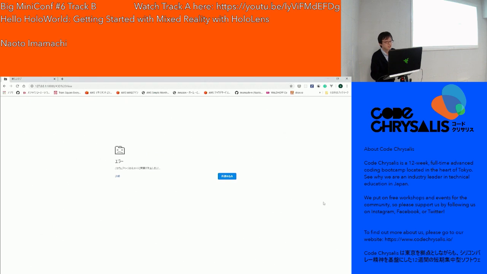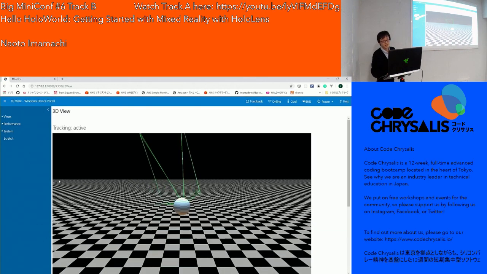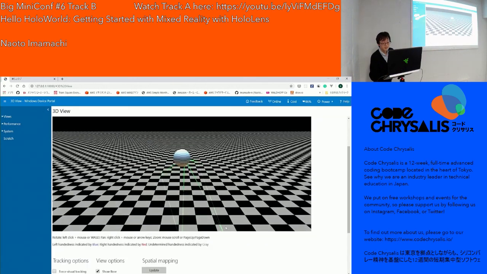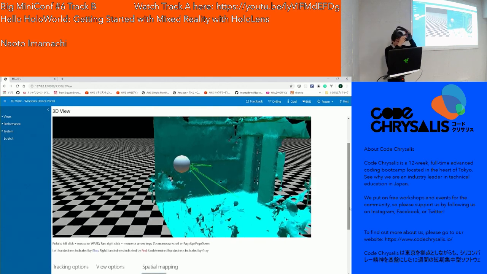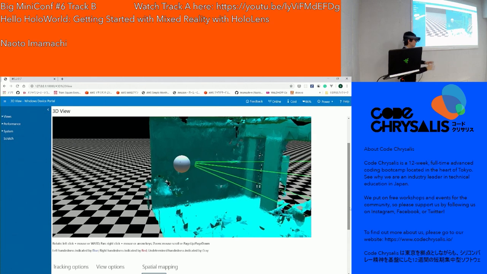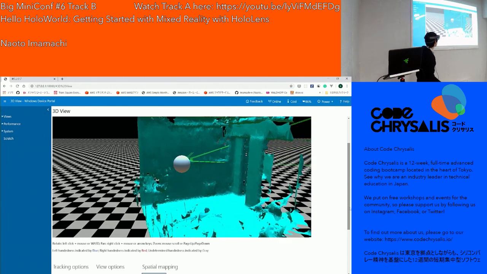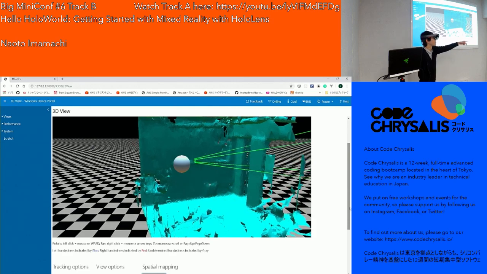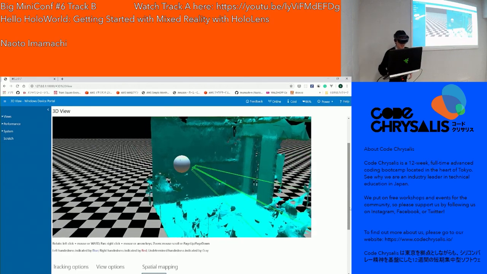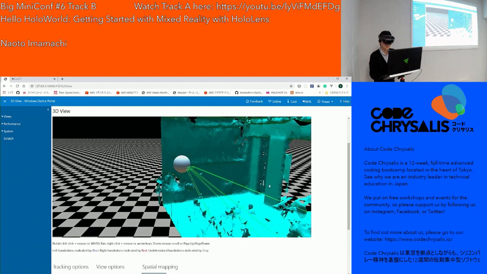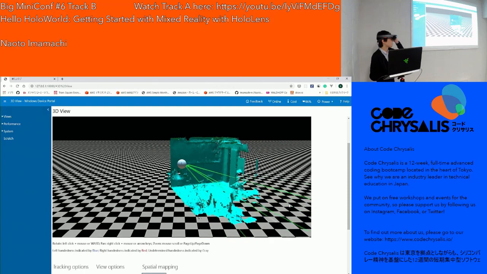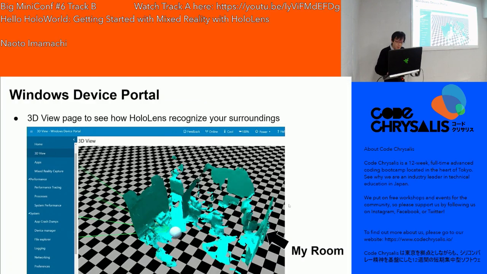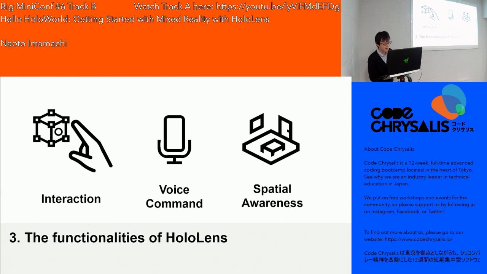So I want to show how the HoloLens recognizes this room. So, update. HoloLens recognizes this room like that. HoloLens recognizes the walls, floor, and other physical objects like that. So I move on to several demos about the functionality of the app.